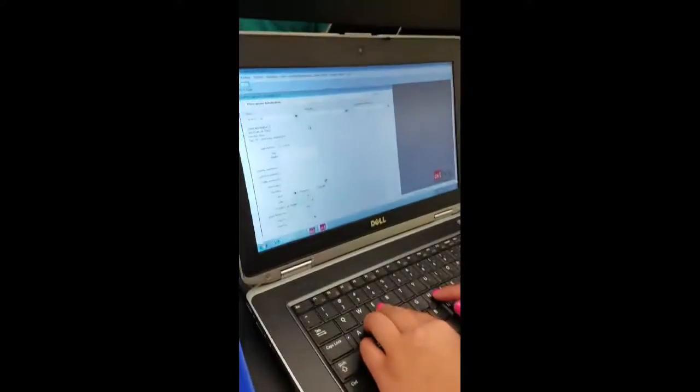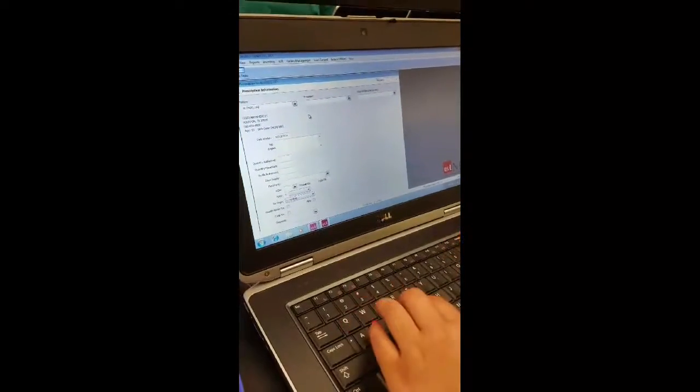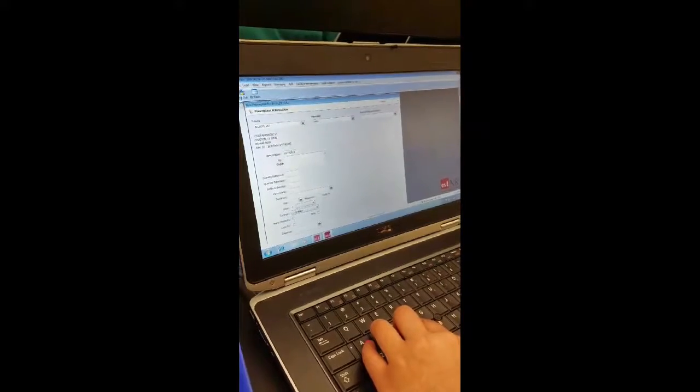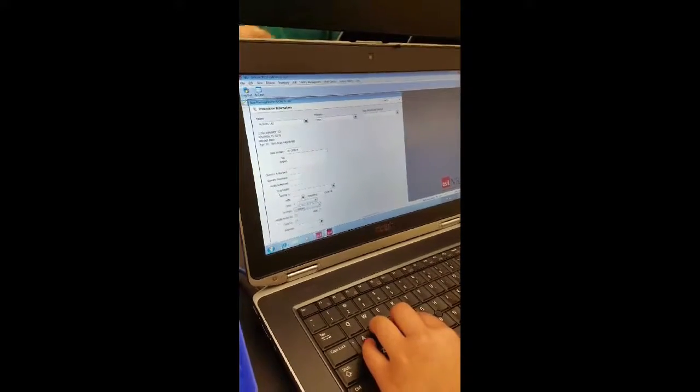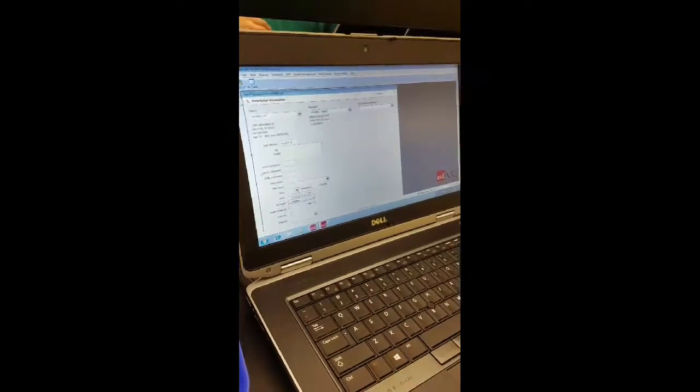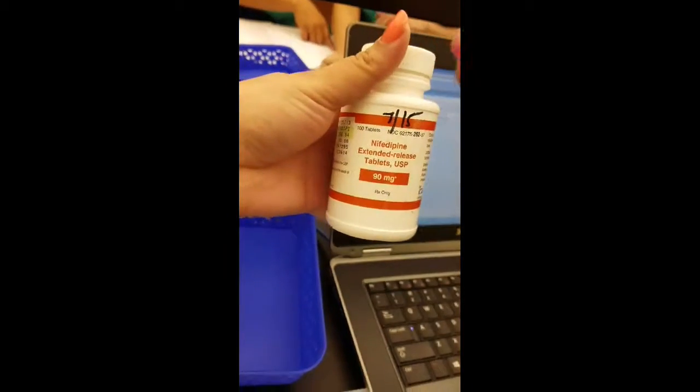Type in the first 3 letters of the last name, comma, space, and then the first letter of the first name for Lionel. Tab. Then we get our prescription. His address matches. Okay. Now we have our prescription.